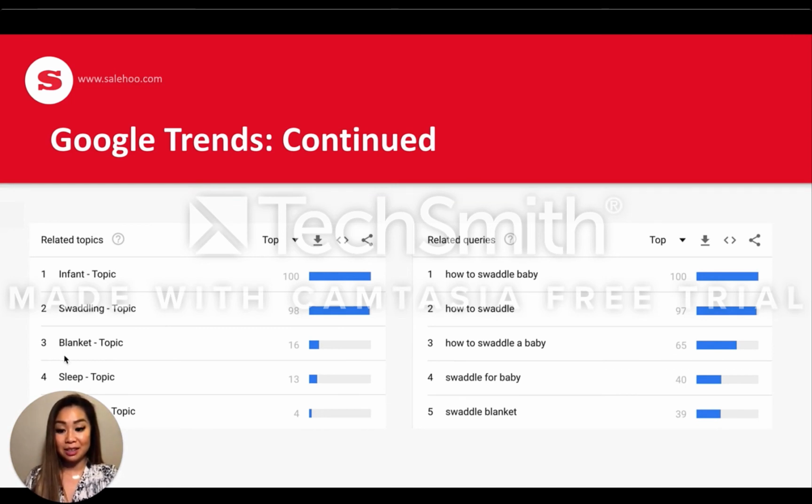So that's a really good keyword to keep in mind for this item that we didn't see in this round of Google Trends. And also in the related queries, the last time I searched for it, there were a lot of questions on how to swaddle a baby. So I thought that was really interesting as well because a lot of people might be wanting to buy baby swaddles, but they don't actually know how to use it.